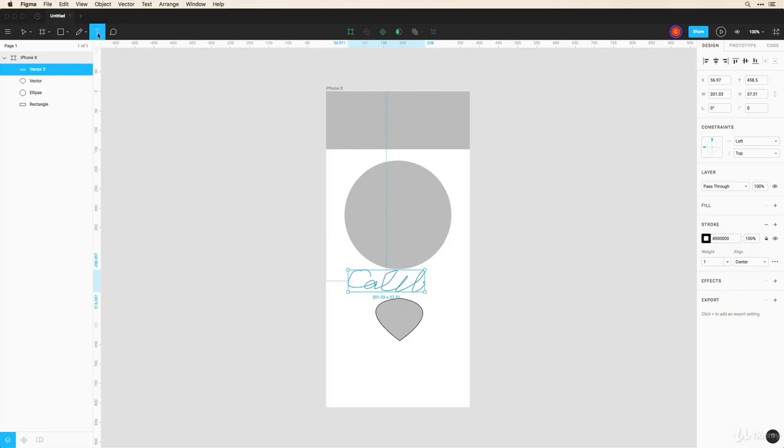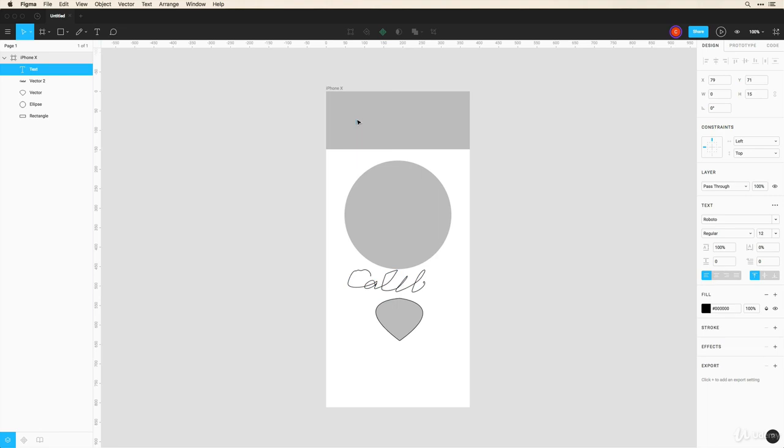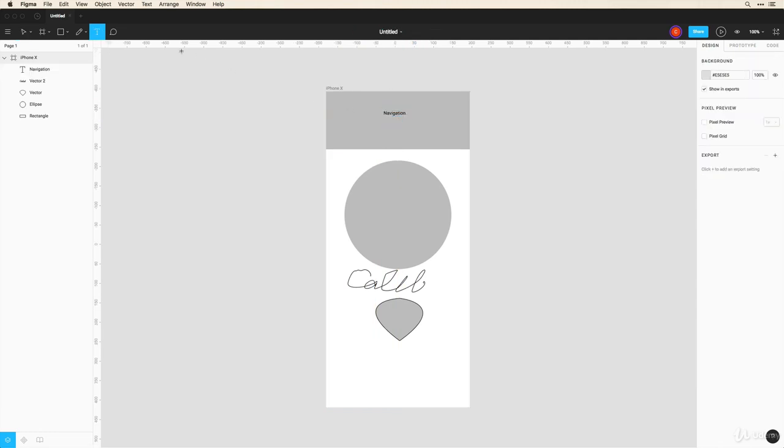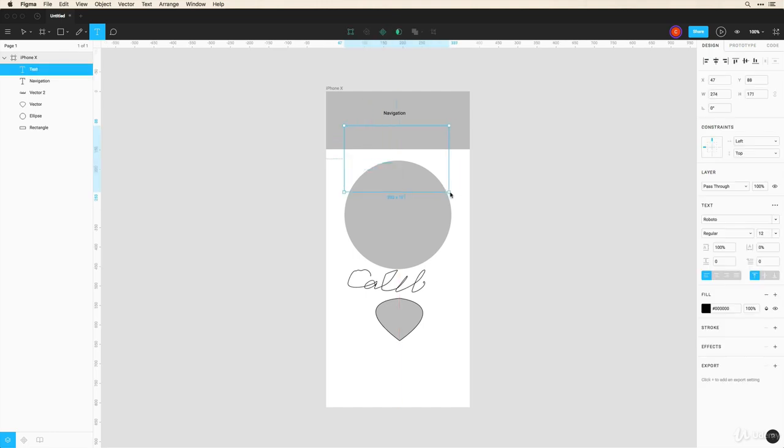Now you'll find a basic text tool, and this is where you can add different text. So you can add a navigation, for example, and another thing you can do with the text tool is instead of clicking to add some text, you can click and drag to create a bounding box that your text is going to wrap and live inside of.